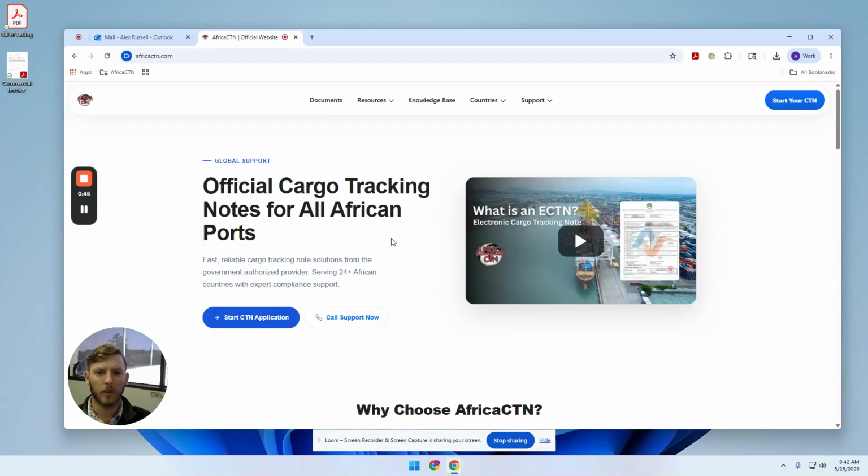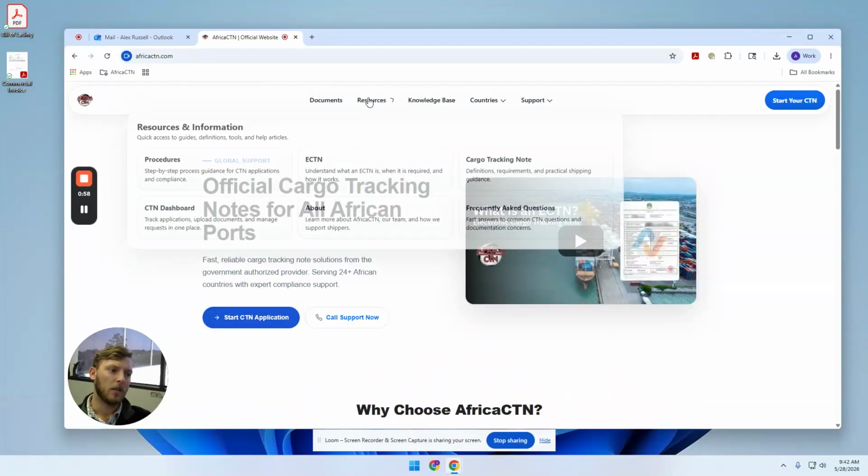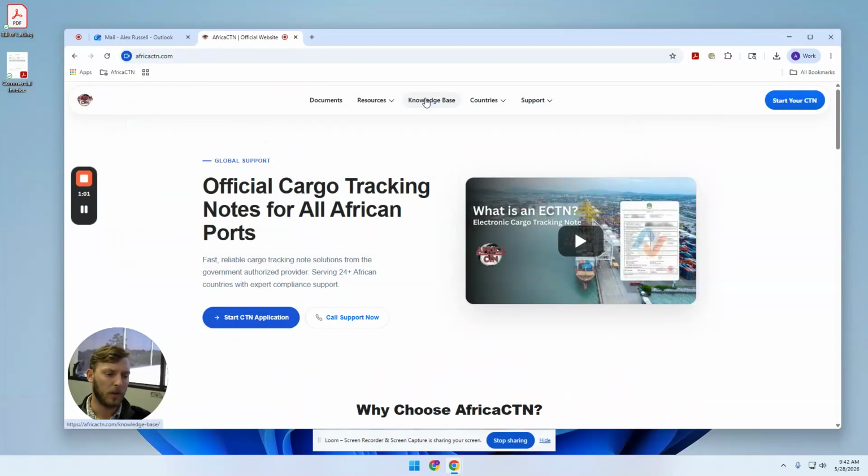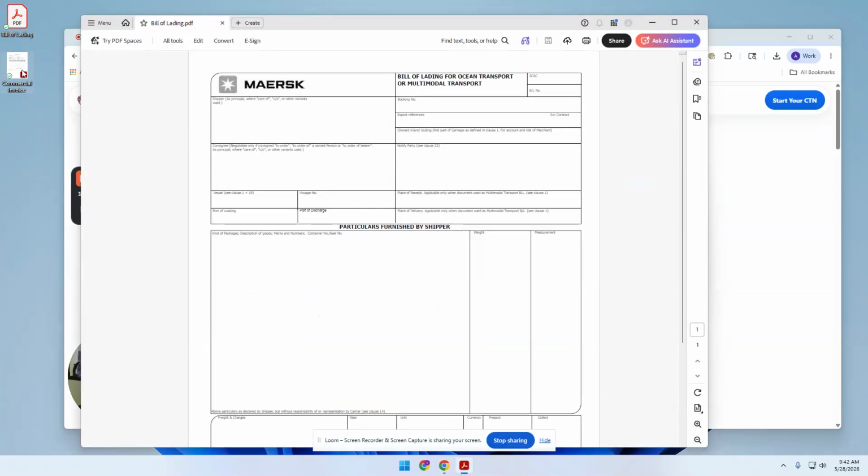Today I'm going to walk you through the entire ECTN application process from our website. So first you can go to our website at AfricaCTN.com. You can find our homepage here with a Start Application button. You can check any resources or our knowledge base to get more information on the country that you are shipping to. Before you start your application, you need to get a couple documents.